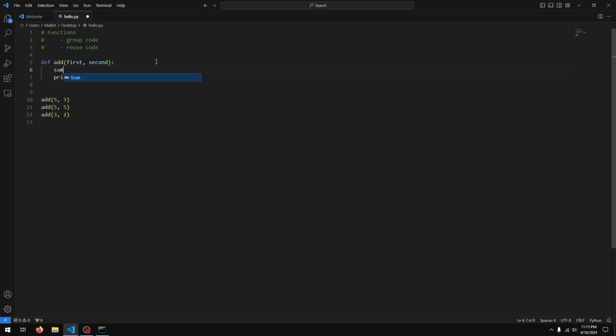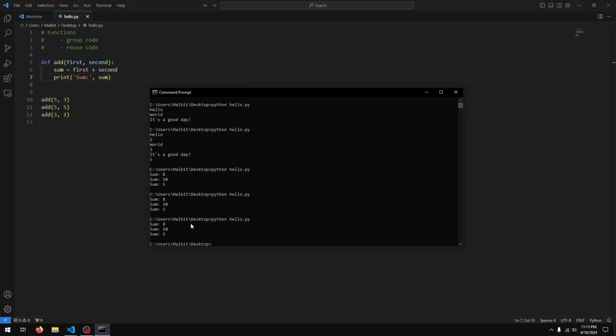So far I've been writing only one line in our functions, but we can have as many lines as we like, and we can have any bit of Python code that we desire. So I'll just say sum equals first plus second and print out the sum, and we get the exact same result. There we go.